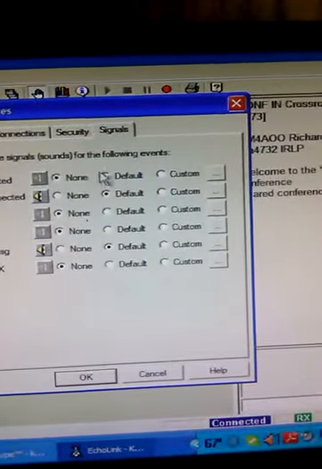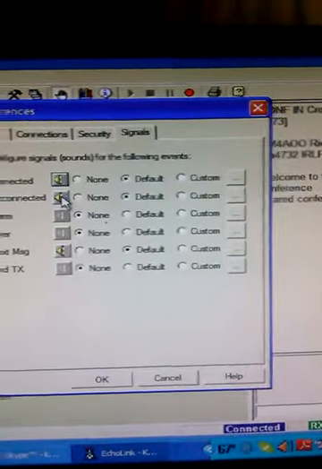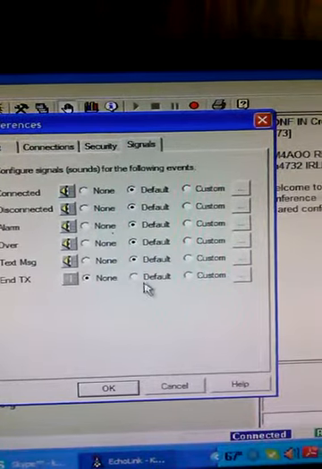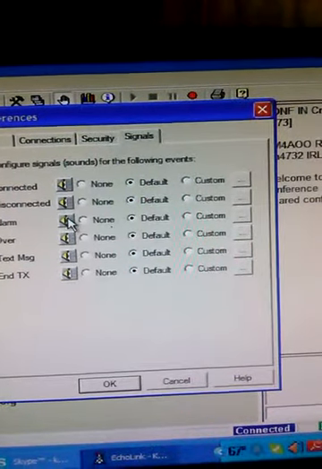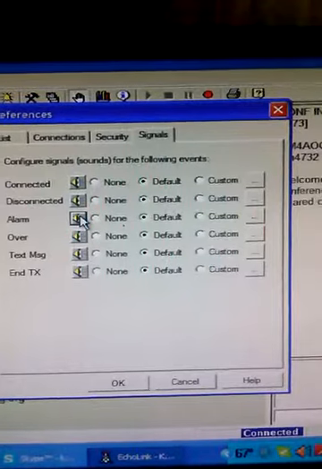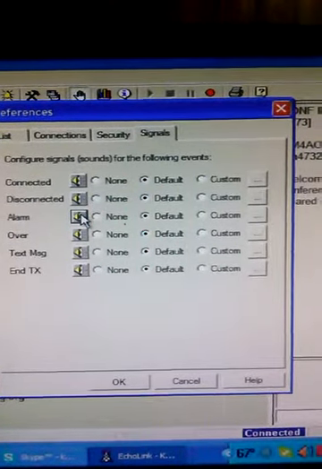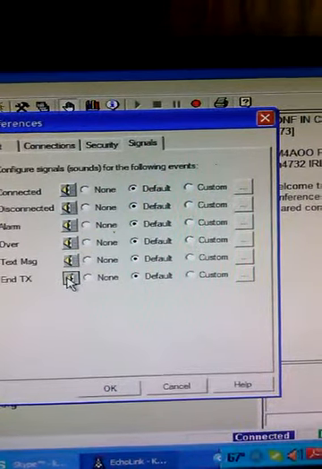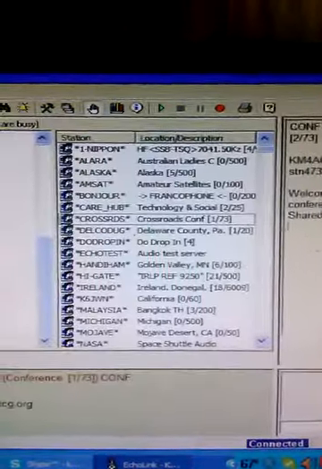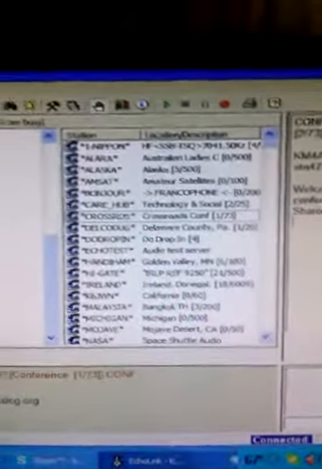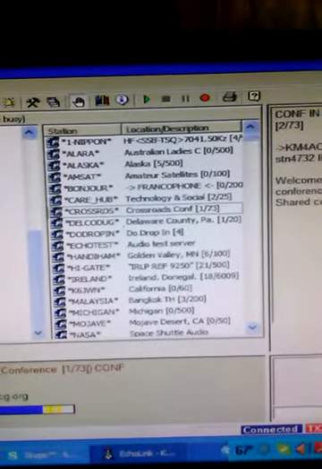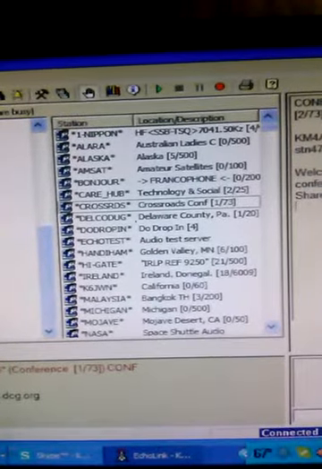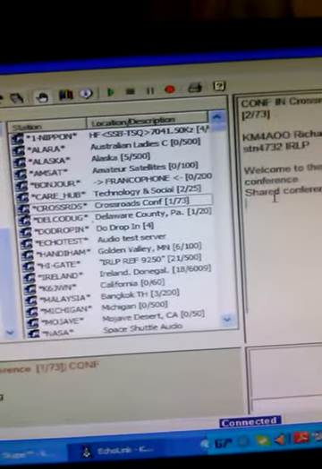Alright, so connection, disconnect. I'm actually going to turn them all on for a minute so you can hear them. Alarm, which is that dialog box that just popped up. Over, text message, in. So if I talk, oh right, KM4AOO, that was the stop talking message. So yeah.